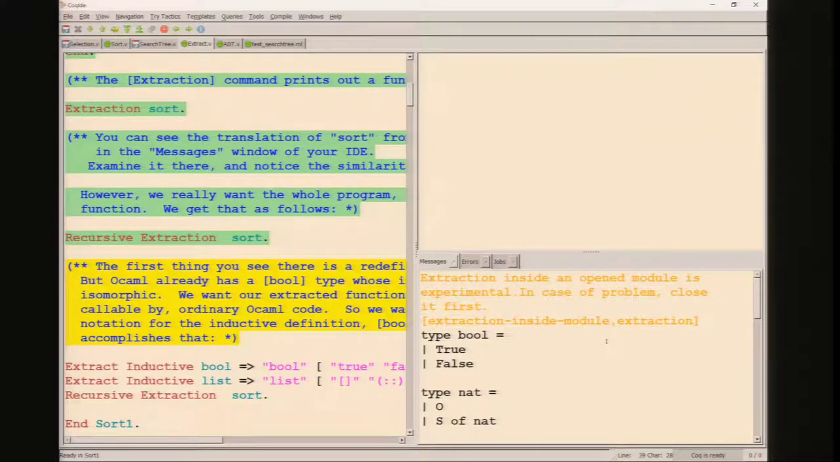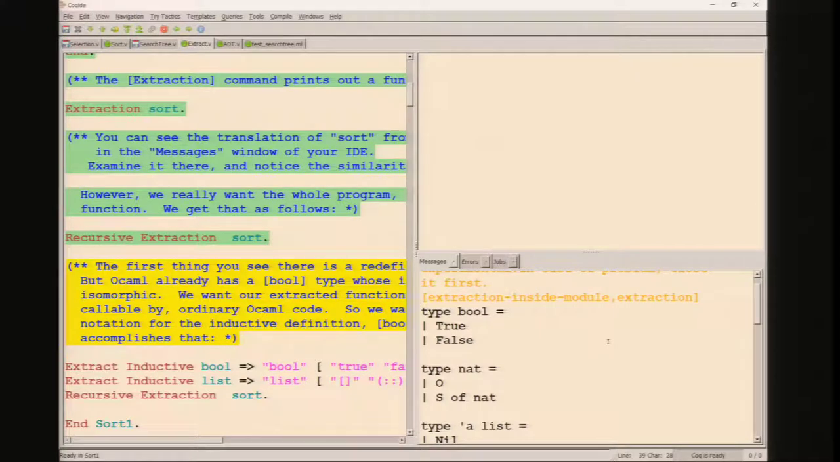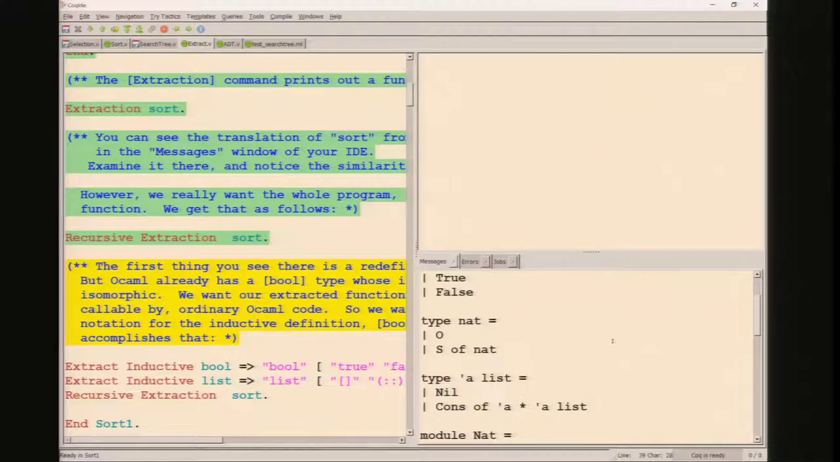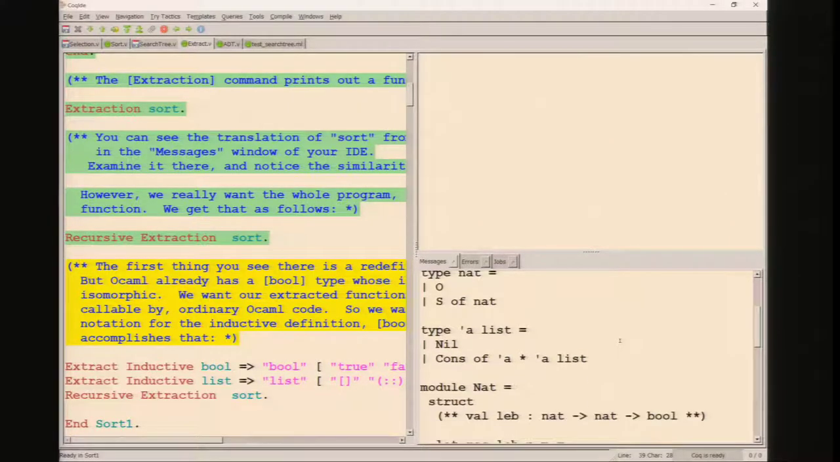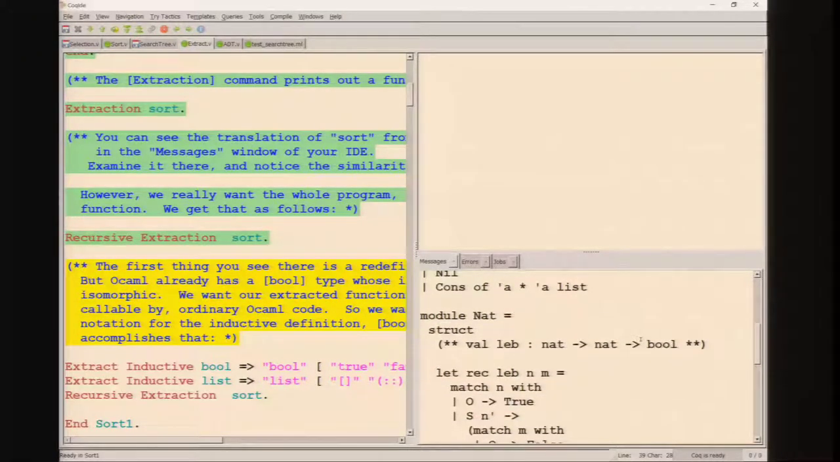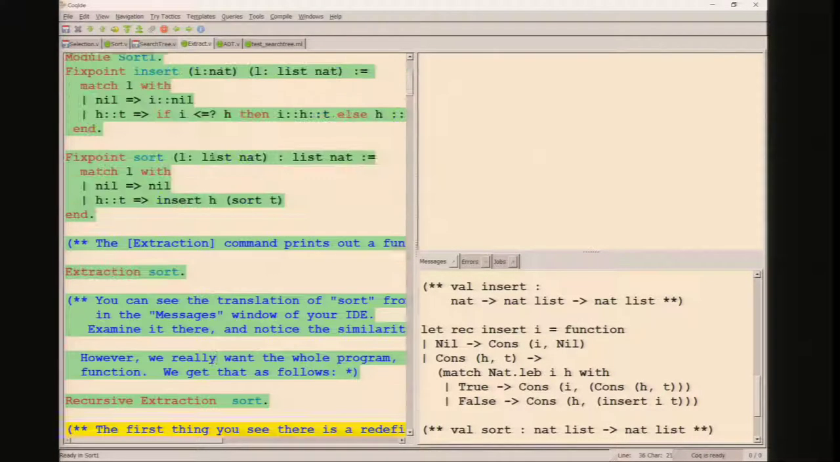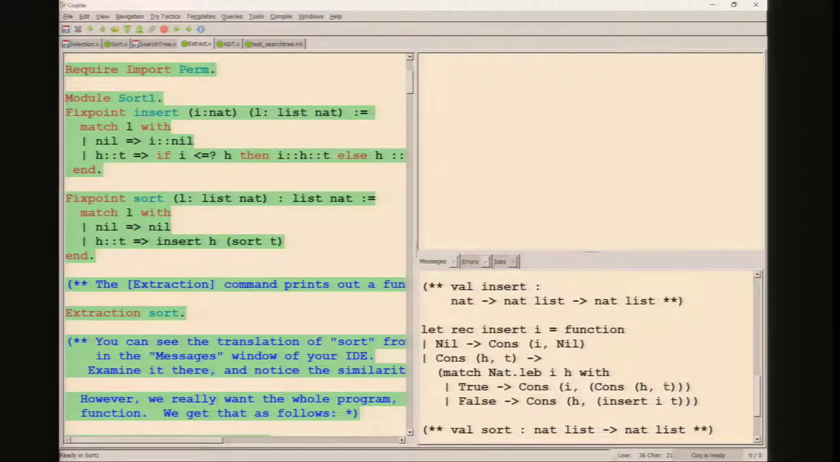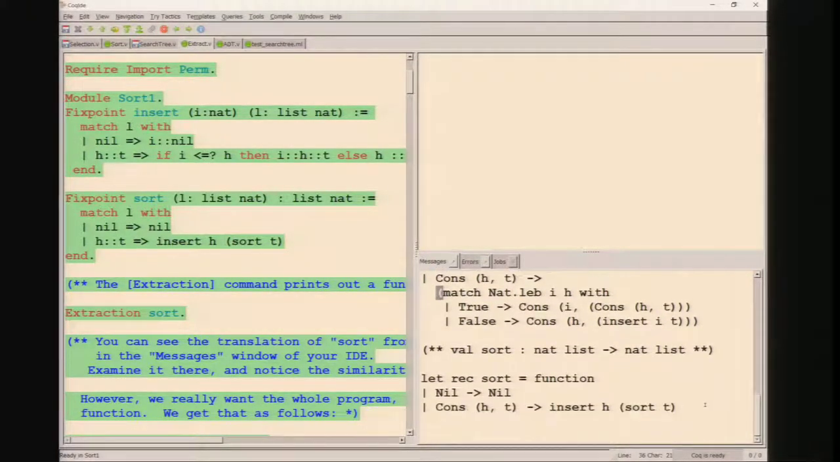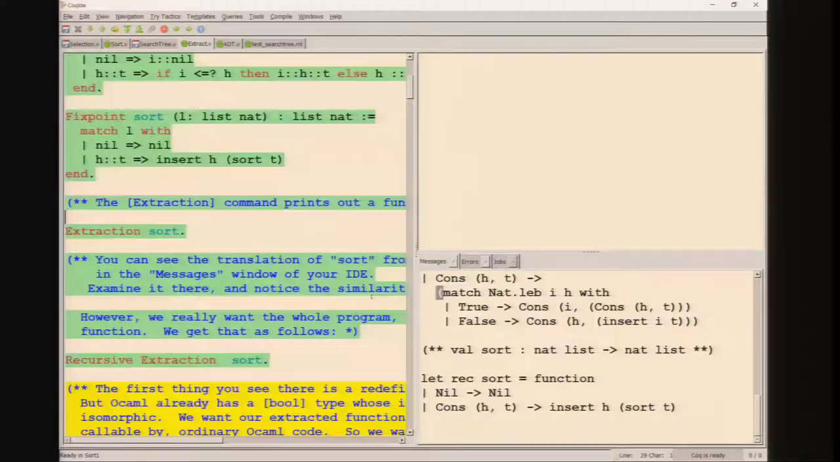So we'll translate that to OCaml, as type bool is the data type with constructors true and false. And type nat has O and S of nat. And type alpha list is nil or cons of alpha cross alpha list. And here's the module nat. All right, here's the insert function. Let rec insert of I equals function, and now you can see the correspondence of this insert to that insert, and so on. So it's just a translation into OCaml.